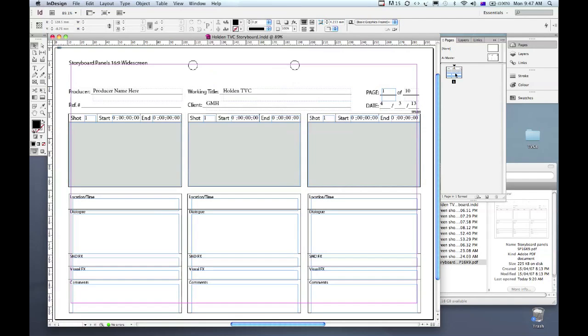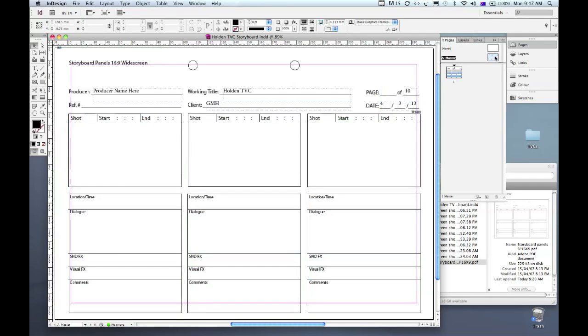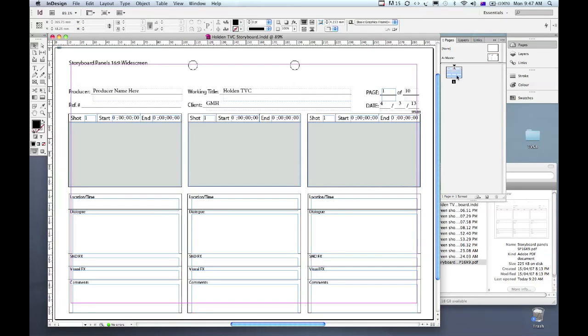So far what we've got is a master page which we've applied some text to because it's going to be common to every single page, and we've got page 1 which is based on that master page, and it's got space for information that's going to be unique to every page.